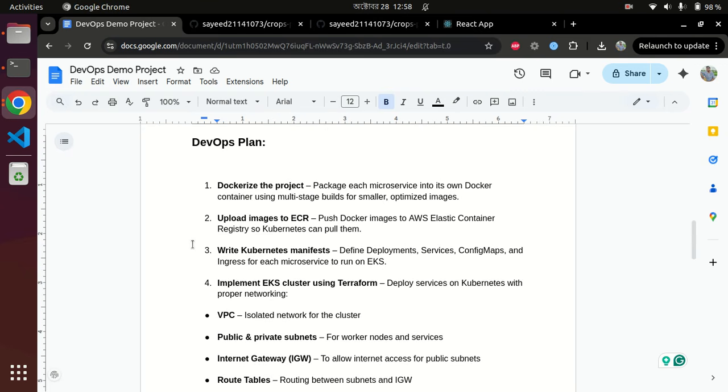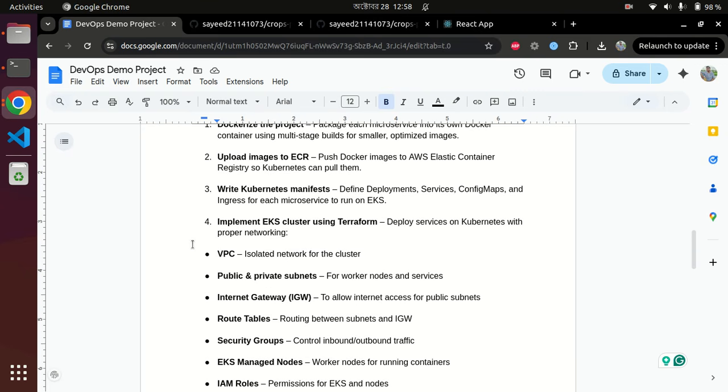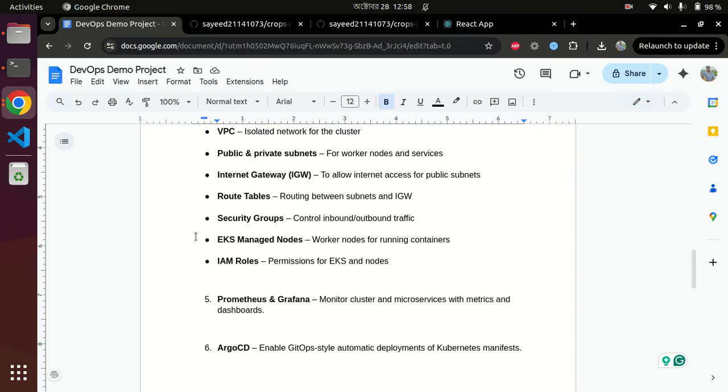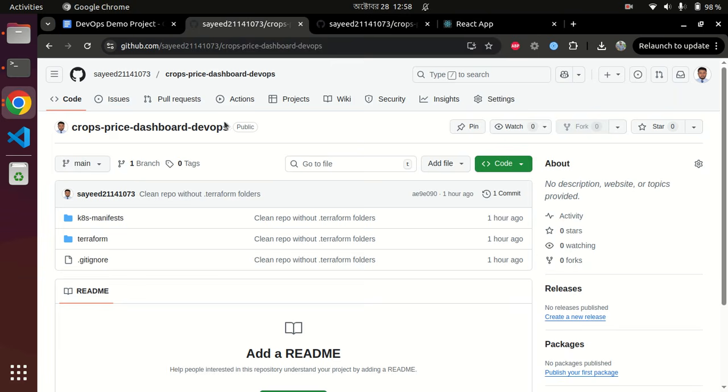It's a big project, I believe, and let's implement them. Here is the Kubernetes crop price dashboard DevOps repo. Here you can find all the necessary Terraform code and Kubernetes manifests that I just discussed. And now let's go to the live demo.